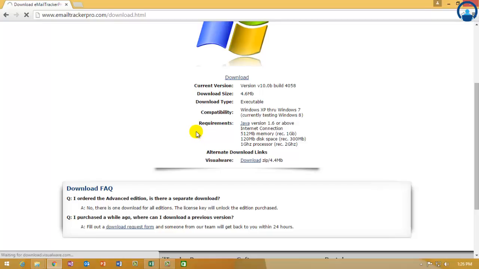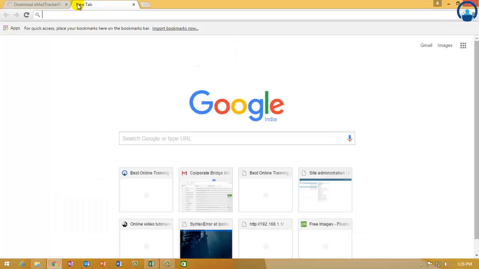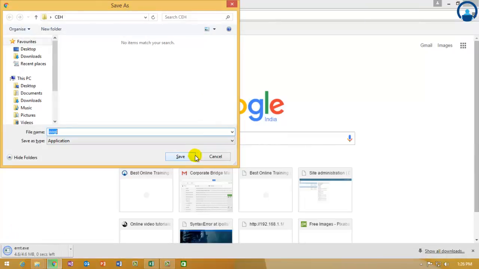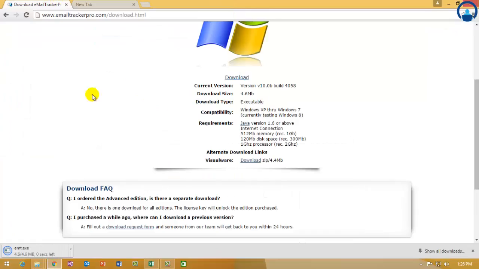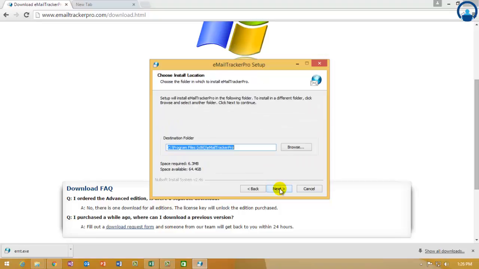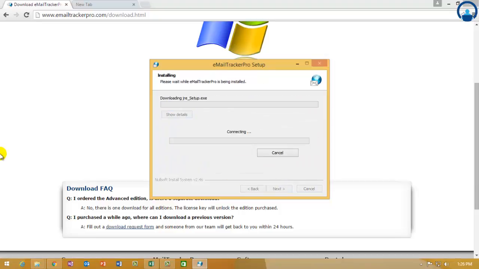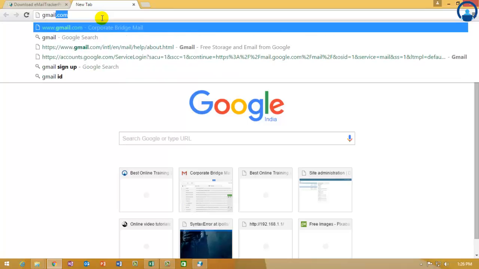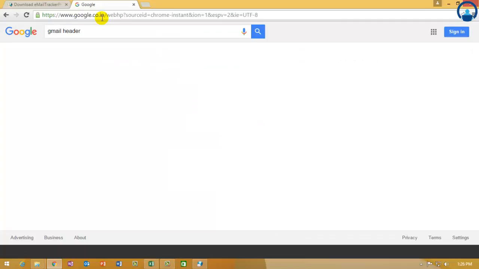Just copy the email header that you get, and I'll show you what a Google or Gmail email header looks like. Okay, great. It's started to download all at once. Never mind, I'll go ahead and try to run this. By the time it gets installed, I'll show you how a Gmail header looks.